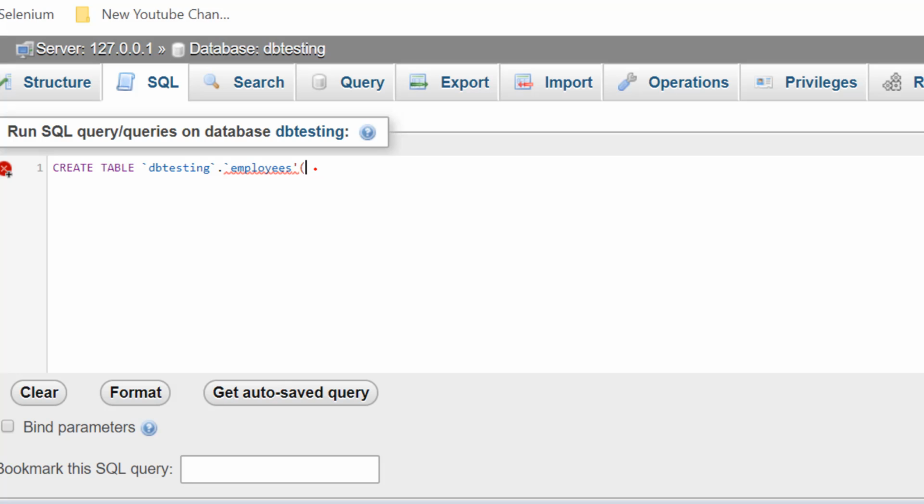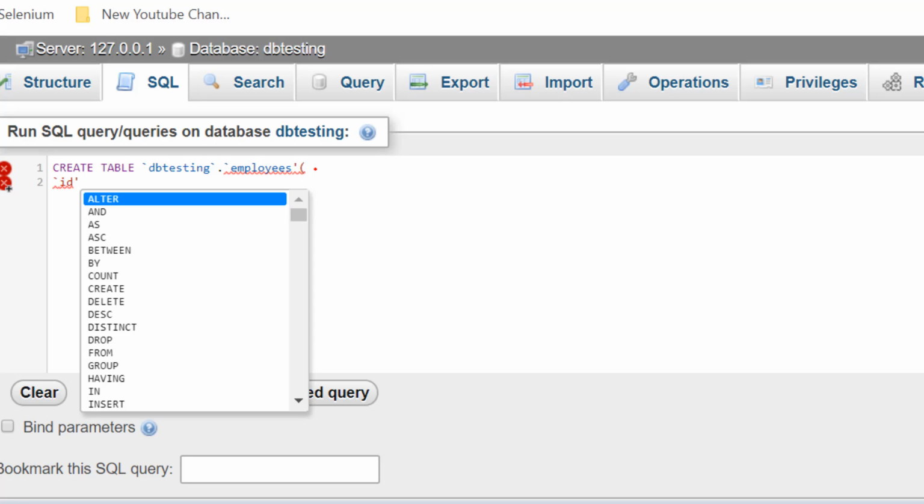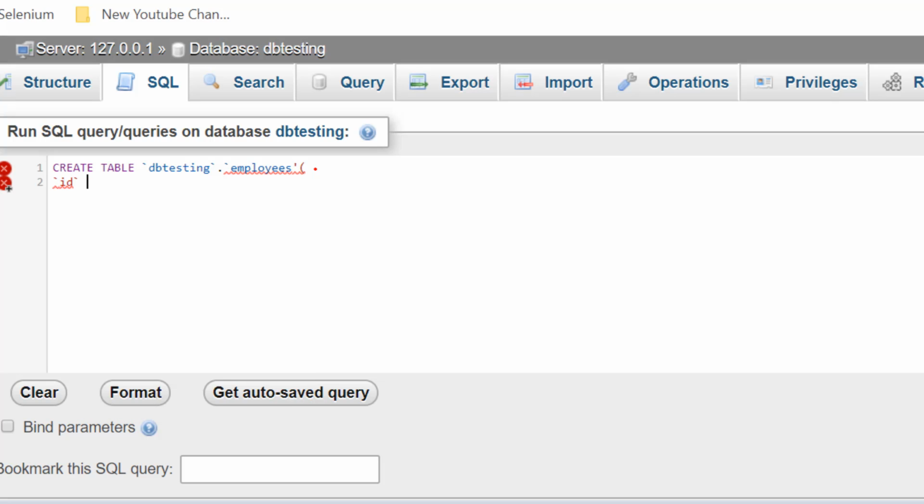Now in brackets we have to give the column names. The first column is ID, so again in back quotes ID, and this ID will be an integer value, like 1, 2, 3. So int, and this should not be null, so we use not null, and this is the primary key in the table. So primary key, and this is an auto increment one, so auto underscore increment.